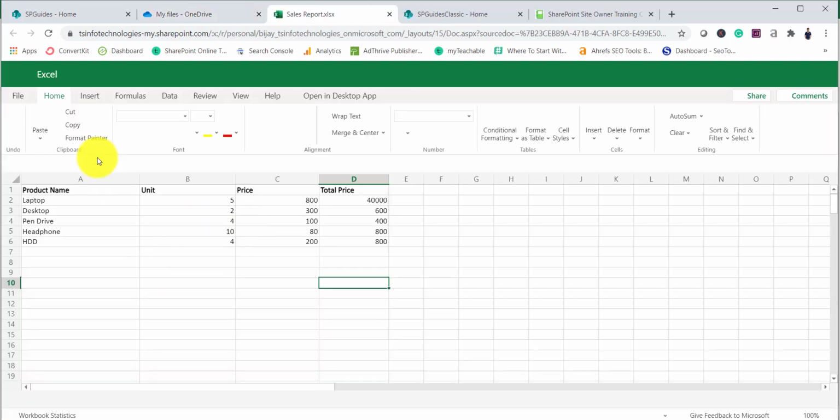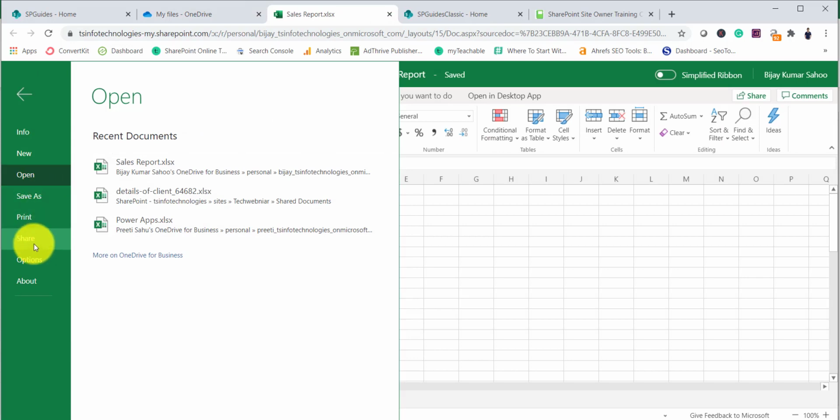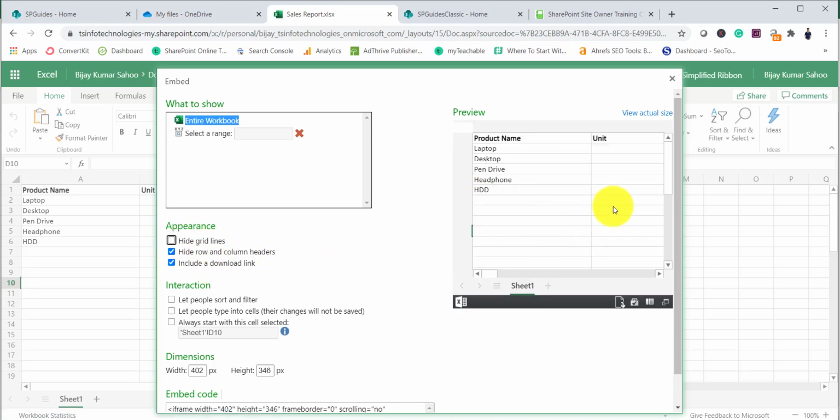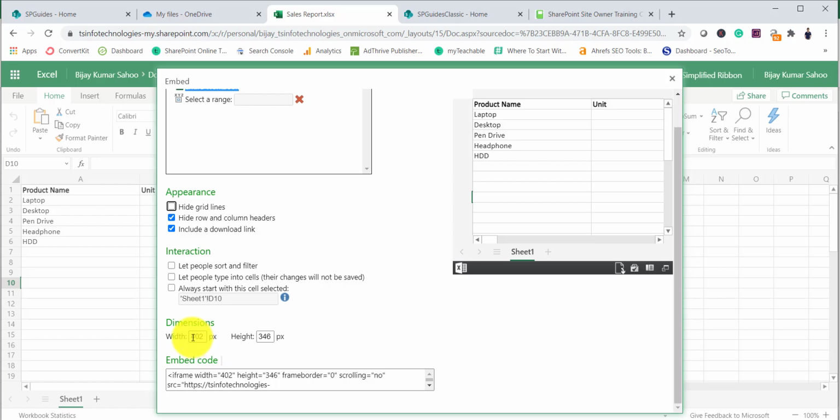Now click over here, and then if you go to file and then share, you will see embed code here, and you can see here this is the embed code, and you can select these options. Let's say hide row and column headers, or include. You can choose any option from here. Hide grid lines. You can see here I have unchecked it. So now you can see here it is not hidden. Now what I'll do is I'll come here again. You can have the width and height also for this embed code. Now we have this, so just simply copy this code.